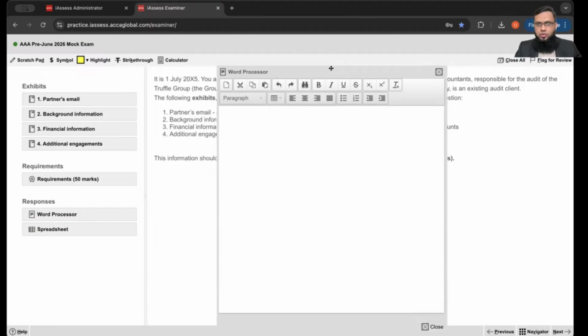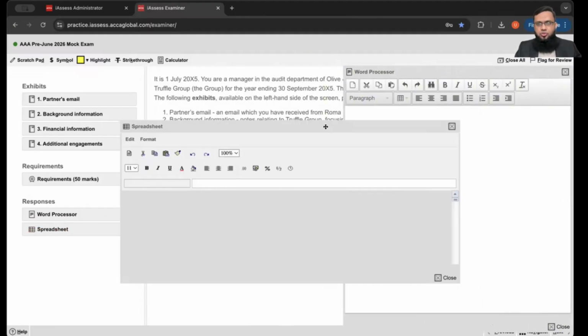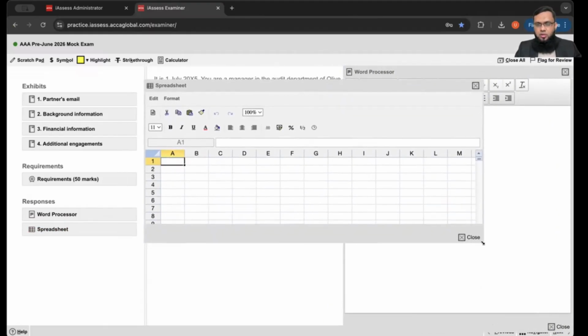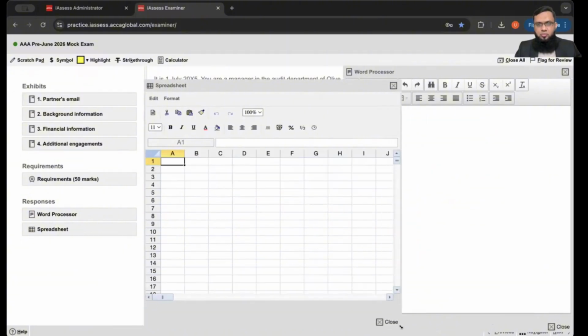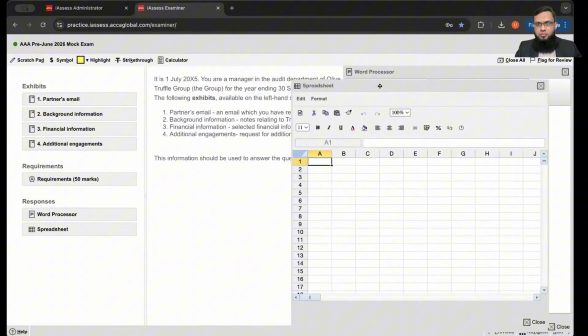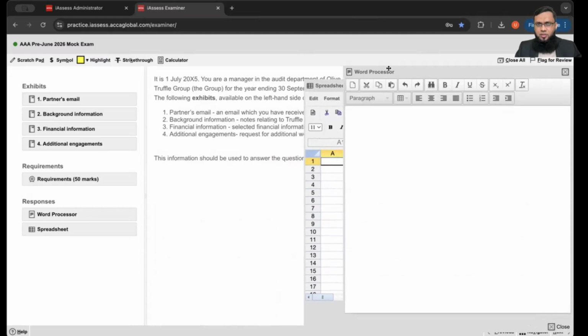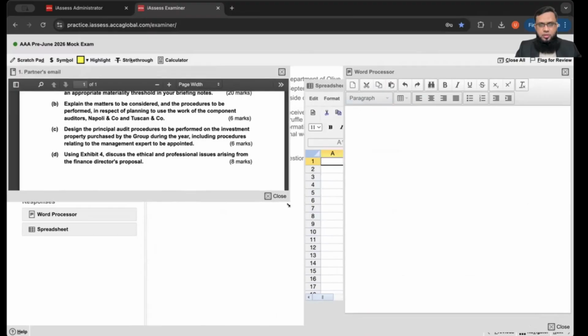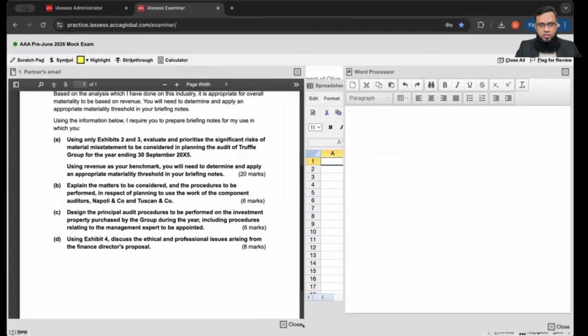First of all, we arrange the answer space. There is a spreadsheet usually with question one in case you have to do some maybe analytical procedures. So that we will keep here if needed. Otherwise, the main content will obviously be on the word processor. So we start with Exhibit 1 because we know that the requirements are always there in Exhibit 1. Question 1, which is the partner's email. So let's open it and read it.